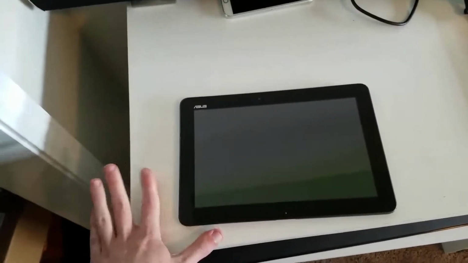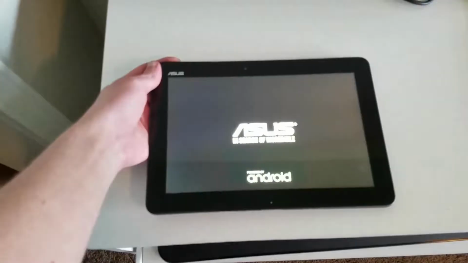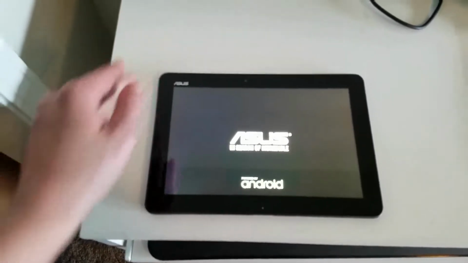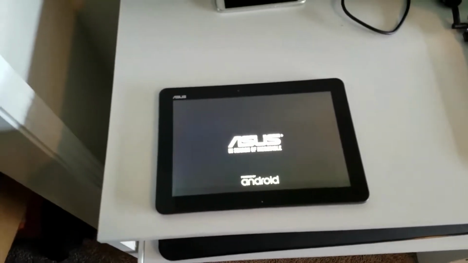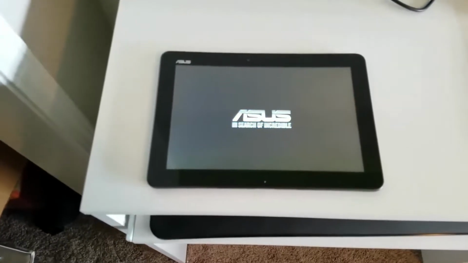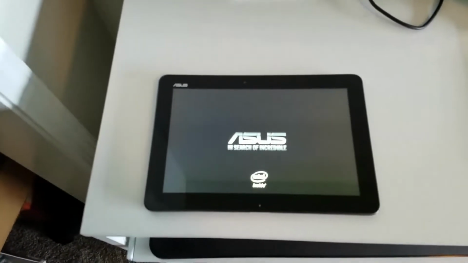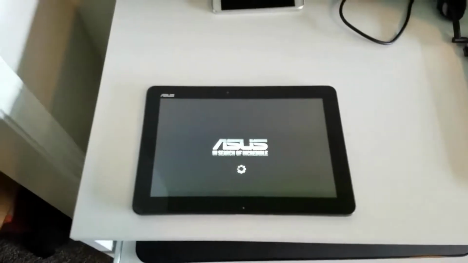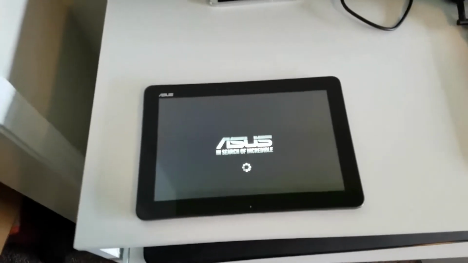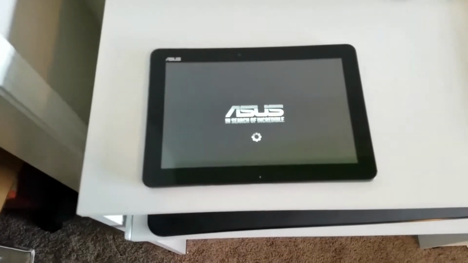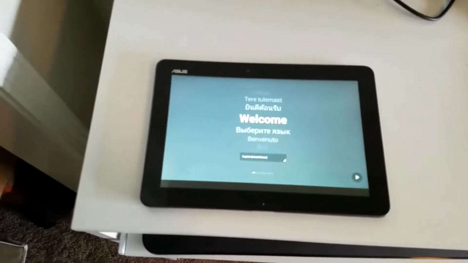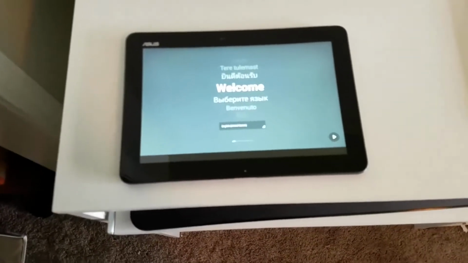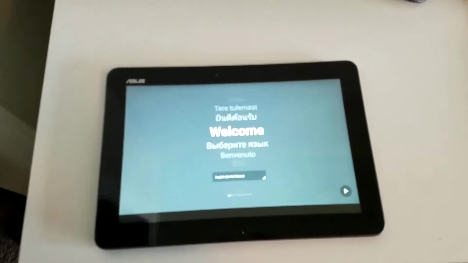This is an ASUS Transformer Pad K010. This tablet is an Android tablet, and it has an issue I have yet to have faced on any electronic I have ever had, period, at this point. As this tablet boots up, I will quickly show you what exactly is wrong and why I need to fix it, or at least attempt to fix it, because I don't know if I'm going to be able to do this without buying something.